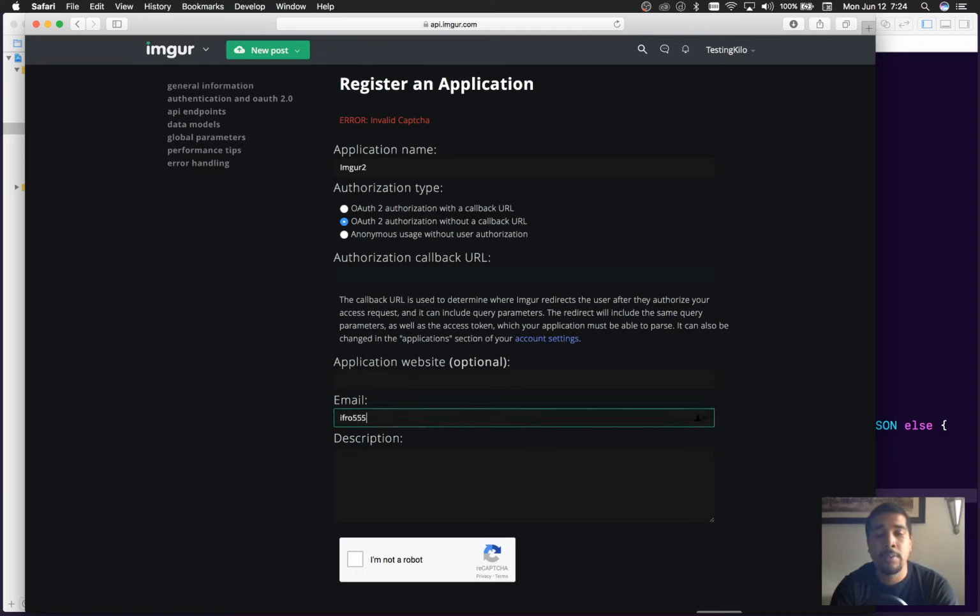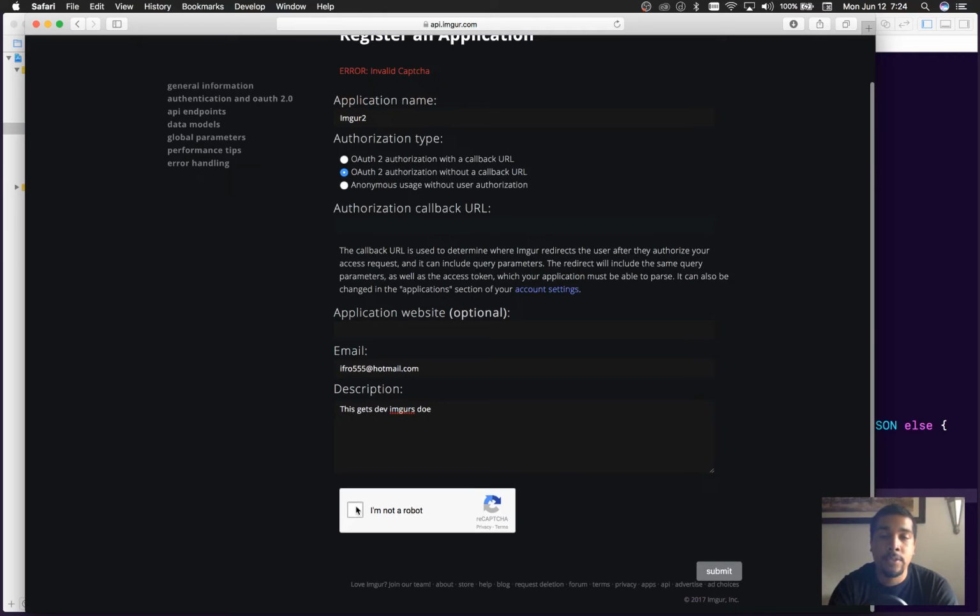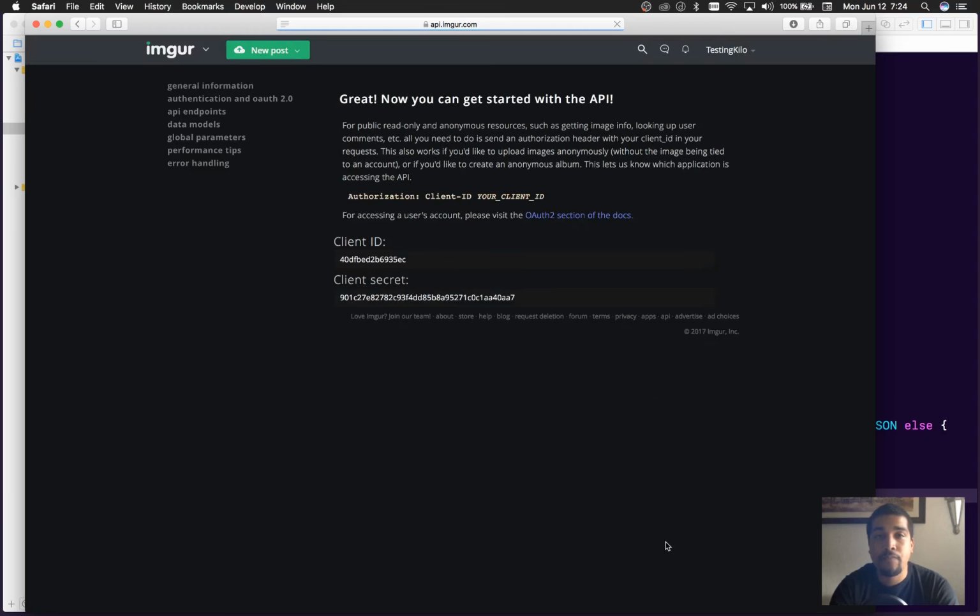Email, I'll just put in my throwaway email at hotmail.com. And then this gets them imagers though. Okay, so description is whatever you want. I am not a robot. I'm going to submit. All right, so now we have a client ID, and it says that we have to specify in our header field Authorization, then Client-ID, and then your actual client ID.